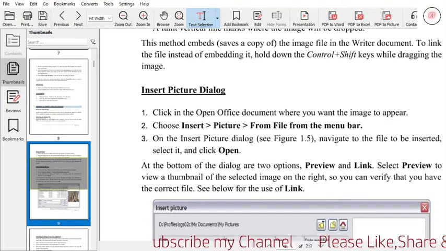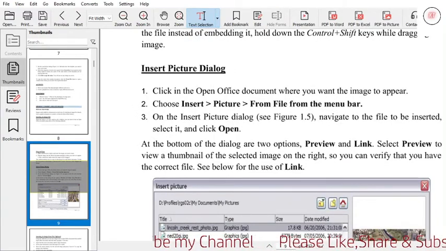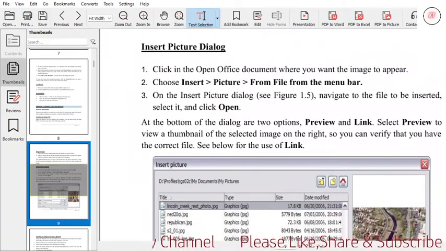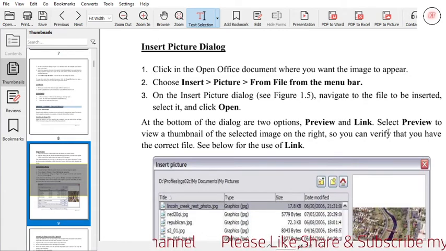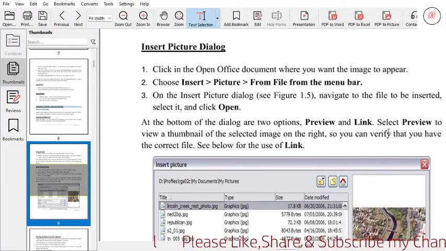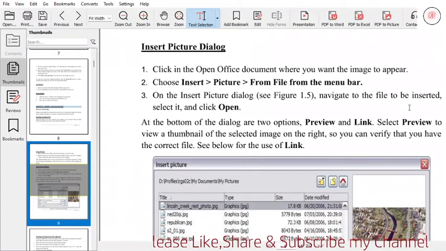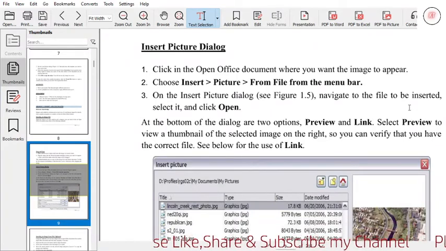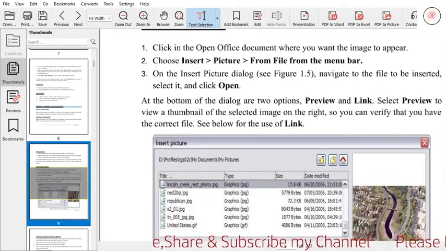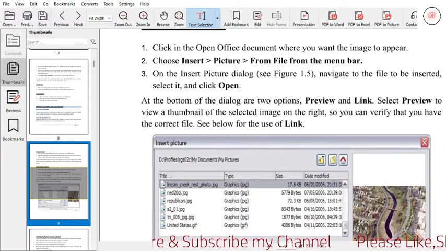Inserting picture dialog. Click in the OpenOffice document where you want the image to appear. Choose Insert, then Picture, and select From File from the menu bar. On the Insert Picture dialog, navigate to the file to be inserted, select it and click on Open. We have to select the image file from a laptop or a computer.